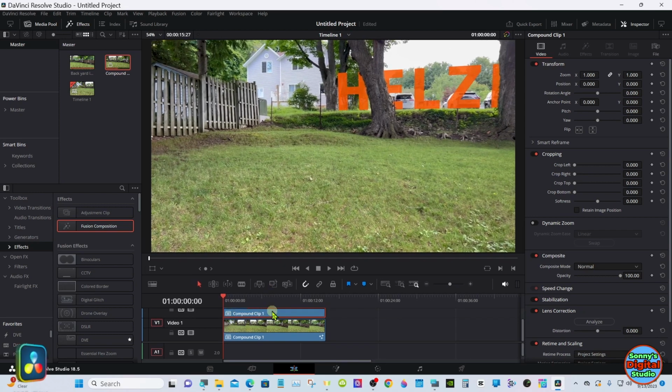We'll let it render out and we'll give it a play. We'll see how well it tracks.